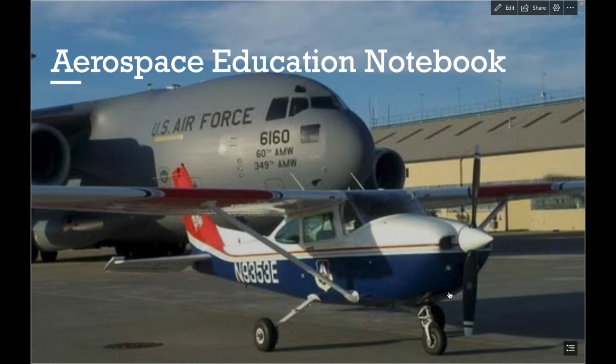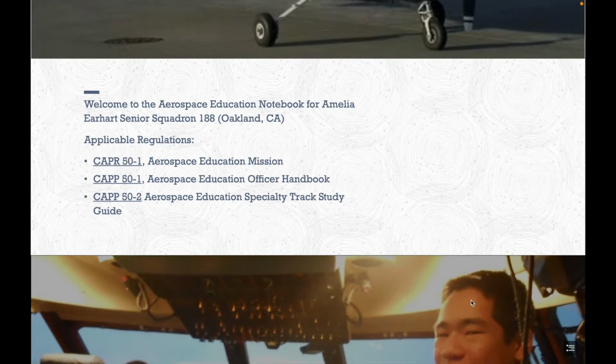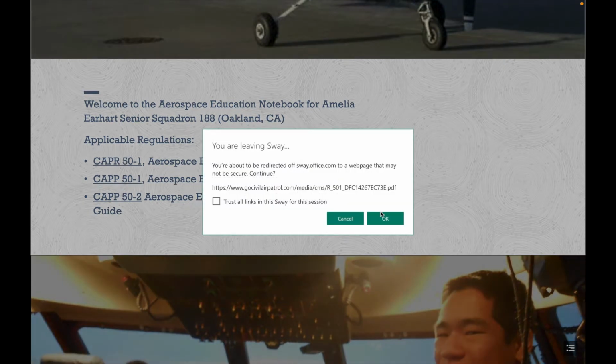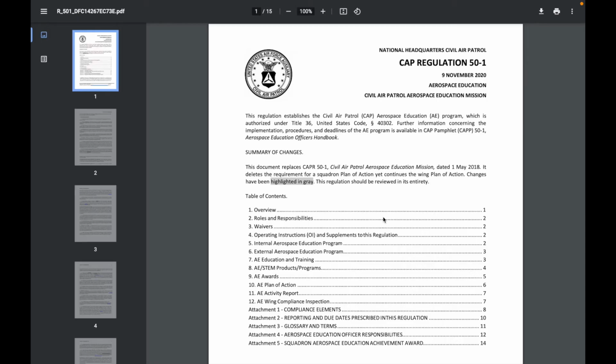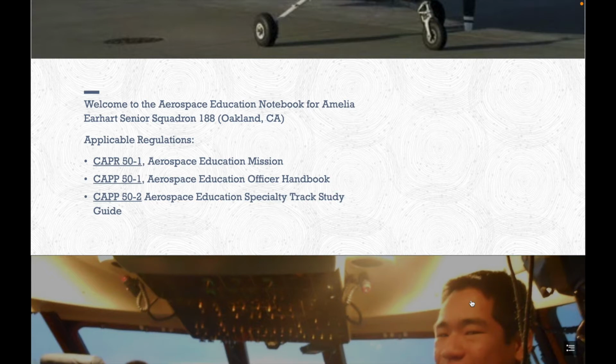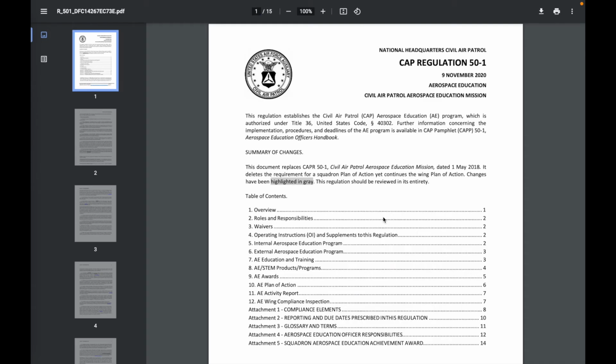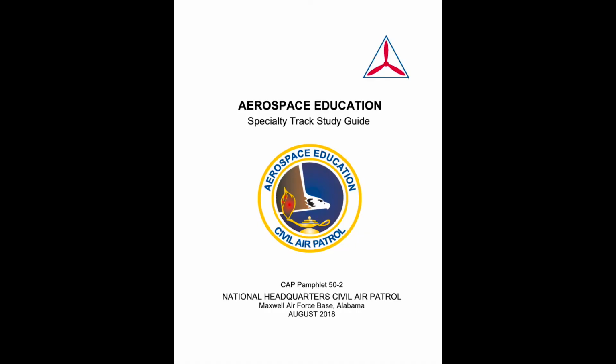Here is our squadron's AE notebook using the Sway program. You can insert pictures to make it visually appealing, and it also has nice ways to make links to other documents, inserting pictures and videos. Just under our title page, for example, we inserted links to the 3 most important documents for AEOs and the AE program, and those being CAP Pamphlet 50-1, CAP Reg 50-1, and CAP Pamphlet 50-2.